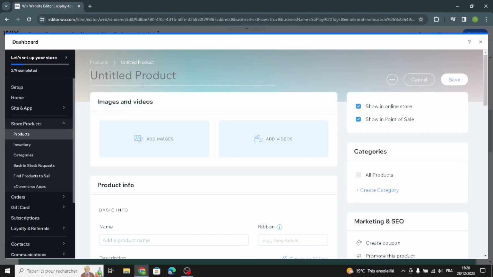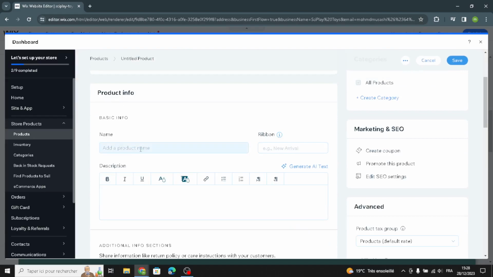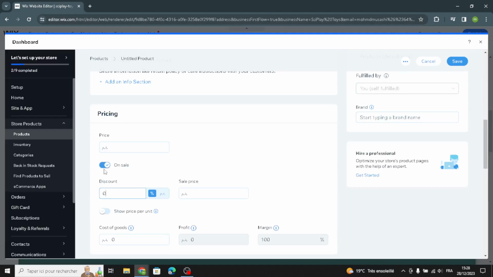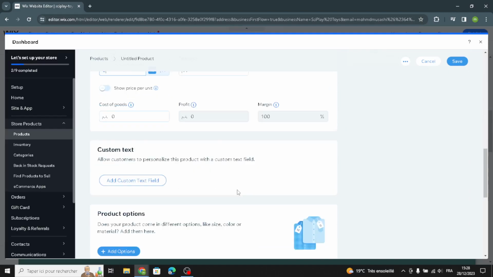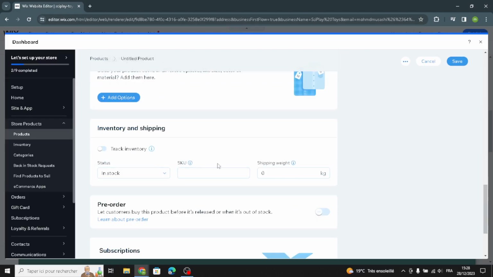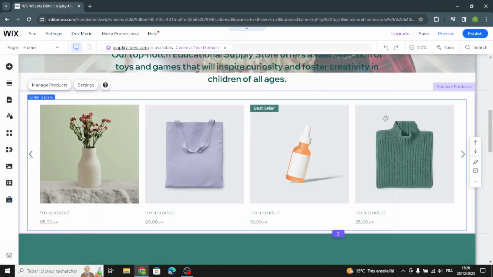Now you can add the title of your product, you can add images and videos, and also you can add the product information, the name and the description. You can also customize the price and options, and turn this on to customize the discount and the sale price. You can customize and manage the inventory and the shipping. After you're done, you can just save this place and go back to the editor to complete the design.